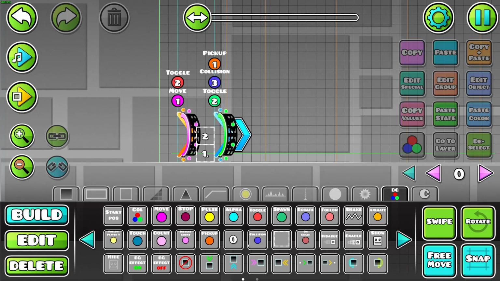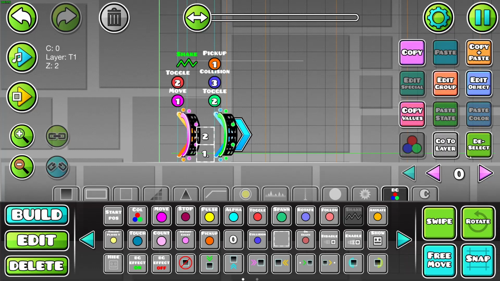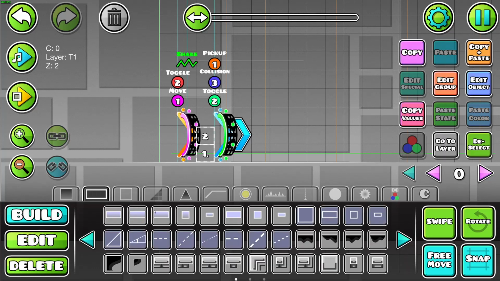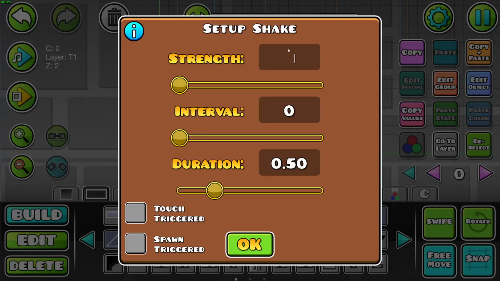Finally, we have to make this actually be random. So we're going to add the shake trigger. The reason this works is because RobTop, for some reason in the dual ship game mode, decided that the randomization of the shaking would affect the ship. So we'll set it to a strength of 7. Oh, that's mega hack. An interval of 0.05 and a duration of 0.1.